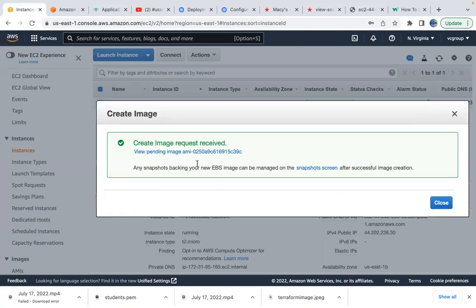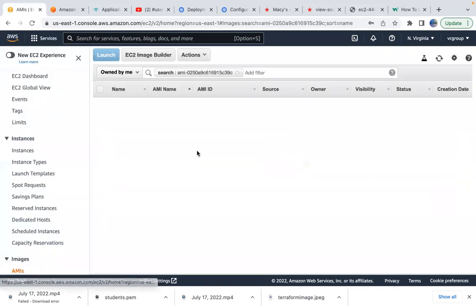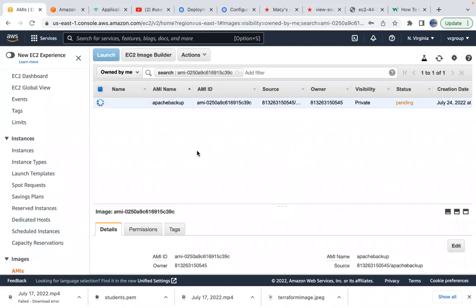Any AMI ID will start with ami, Amazon Machine Image. An instance ID will start with i, and an AMI ID will start with ami, Amazon Machine Image. Let's back up that server. Once the backup is ready, we can go ahead and terminate our old server, and we can create a new server from this backup.